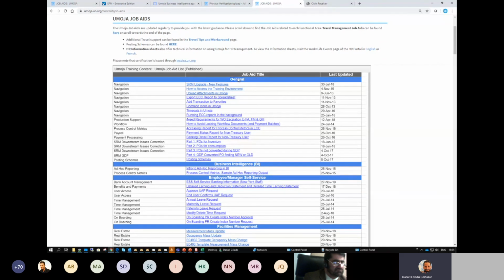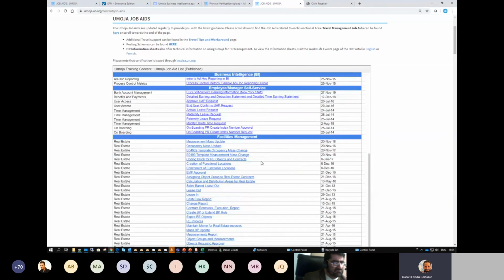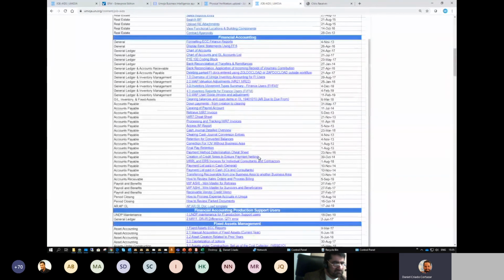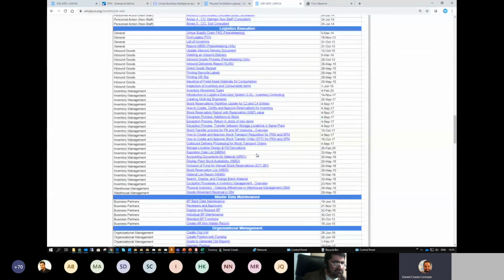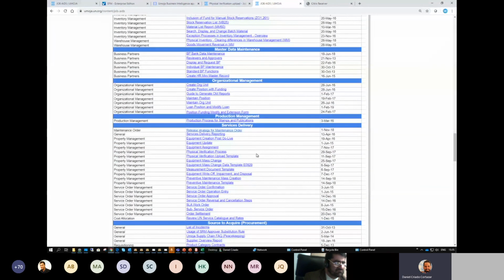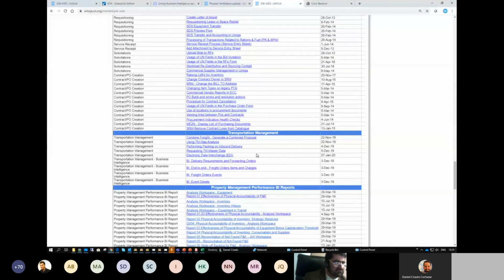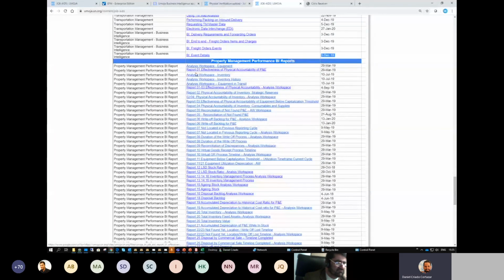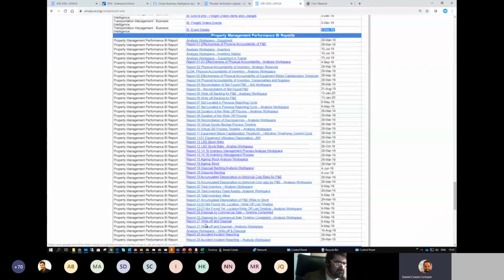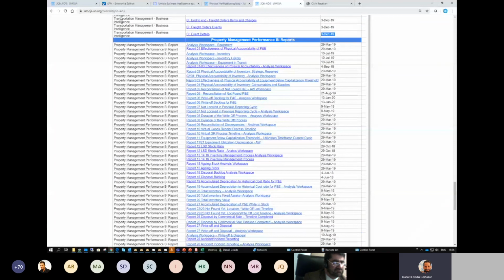There in the part of property management, you have to scroll down a little bit, even more. You see there are plenty of work aids down here. You see property management performance via reports. All these are job aids linked to all the reports that you saw in production. So this is good. David, whenever you have a chance, if you can just copy and paste this URL in the chat, that would be great.